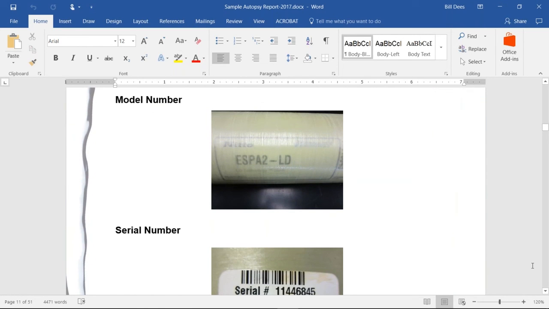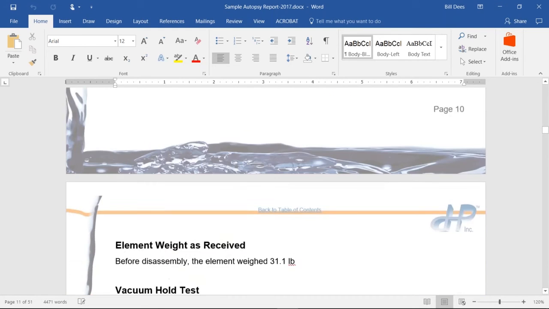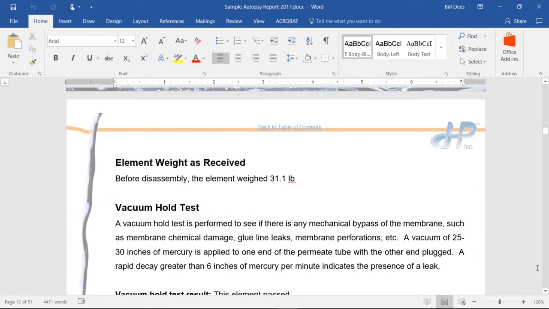In the next section we talk about the membrane element, and we look at the manufacturer and also the model number and serial number of that particular element. We then weigh it. Before we do anything else, we want to see how much it weighs. A new element, most commonly, these 8 by 40, 8-inch diameter, 40-inch long elements, weigh around 31 to 33 pounds. There are some that are way more than that, but the most common weight is, like I said, 31 to 33. And as you can see, this one does not have a whole lot of foulant or whatever in there at 31.1 pounds. But we might make a note of that.